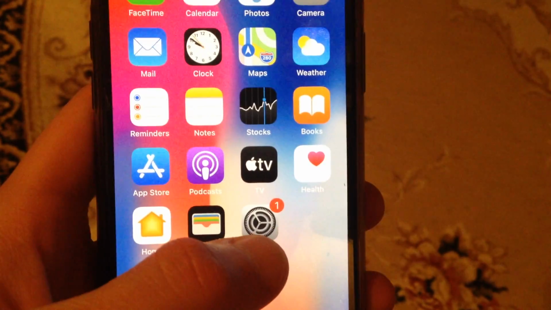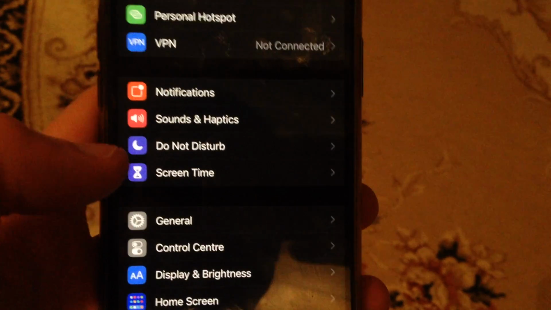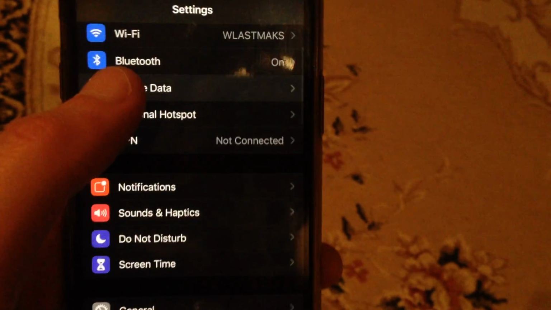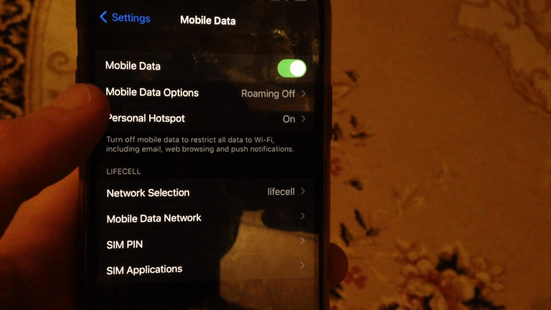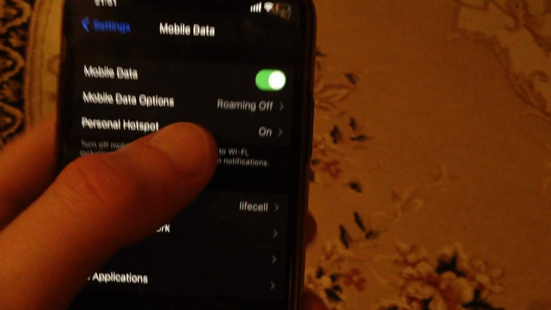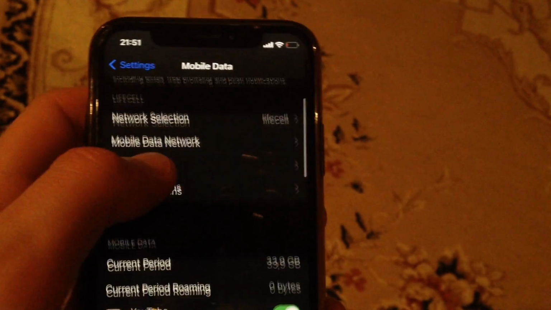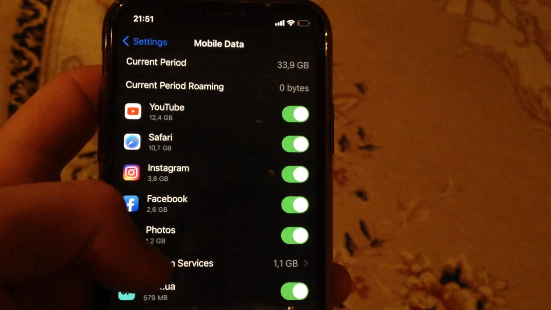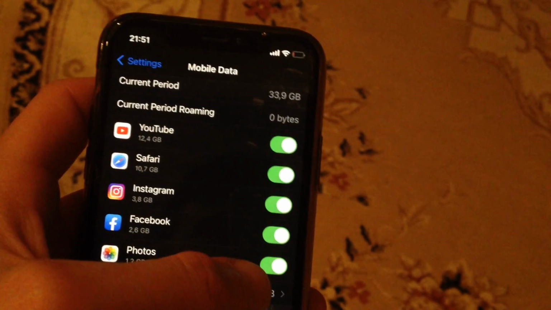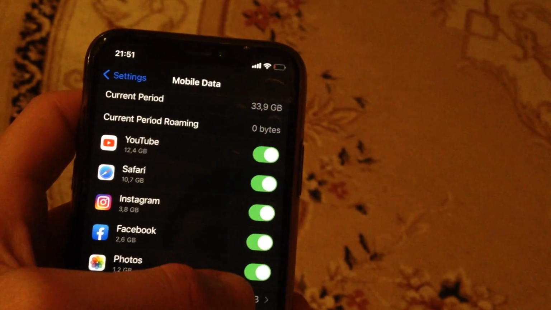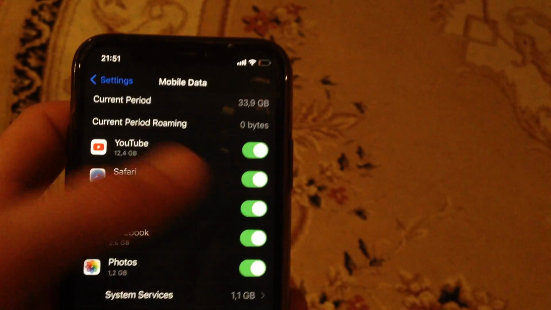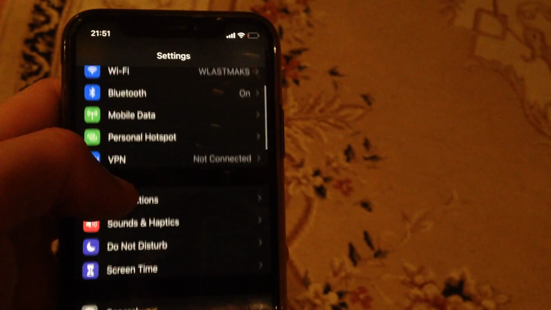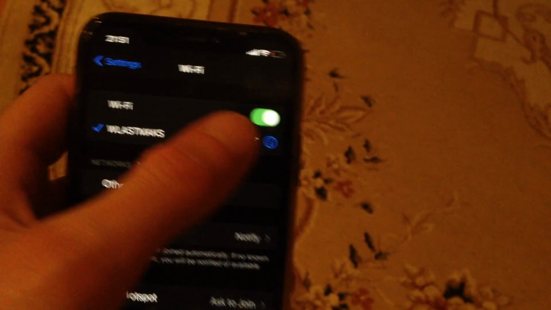For fixing it, the first thing you need to try is to go to the settings. In the settings you need to find mobile data or cellular data, and check if you turned it on here. Also check here if you choose photos, just enable cellular data for photos. So just check this, and if you still have this issue, check your Wi-Fi connection also.